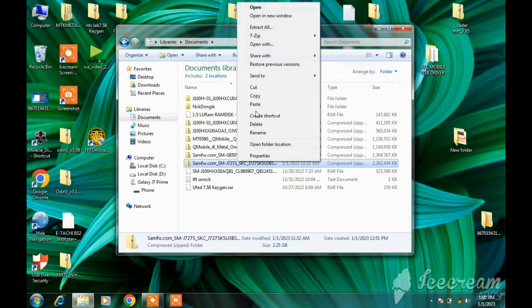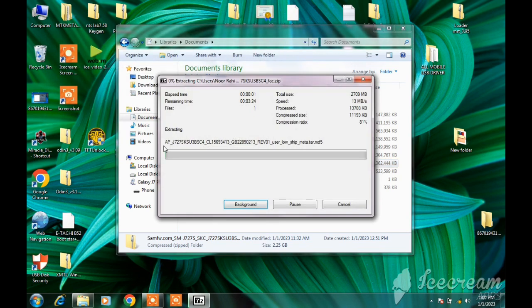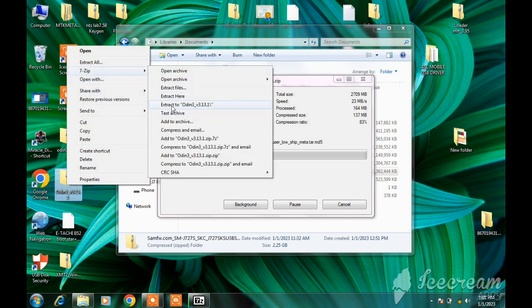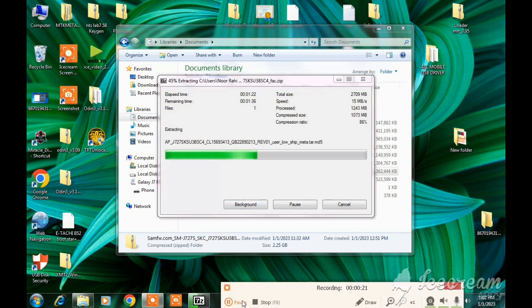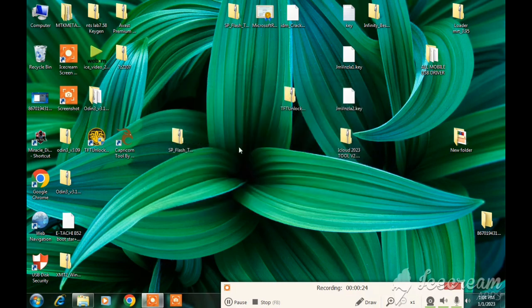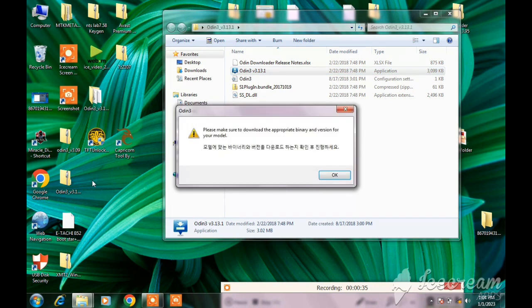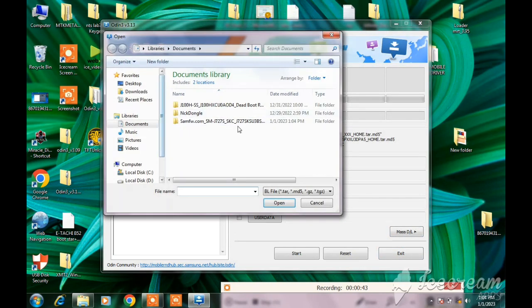Let's go to my computer. First of all, you need to extract the file with 7-Zip; the download link is in the comment box or description. So our file is extracted now. Then after extracting the file, open ODIN 3. After opening ODIN 3, you must install the USB driver.